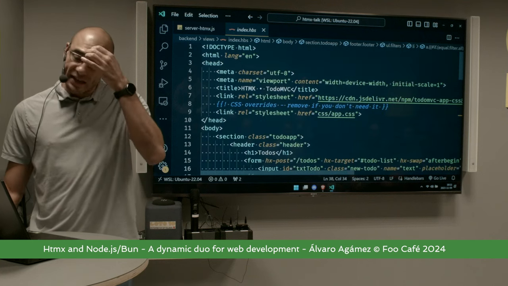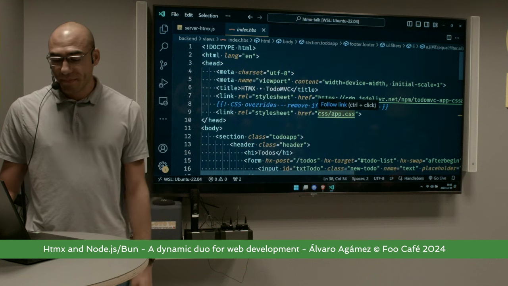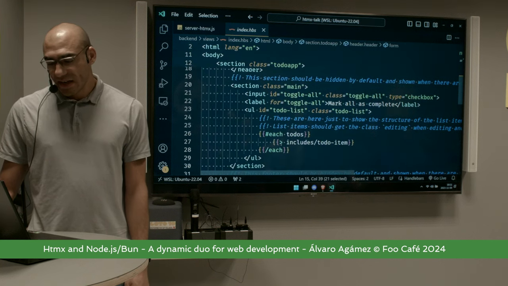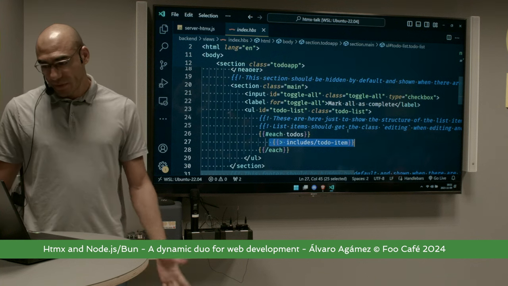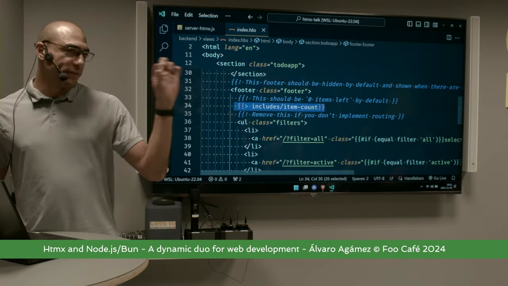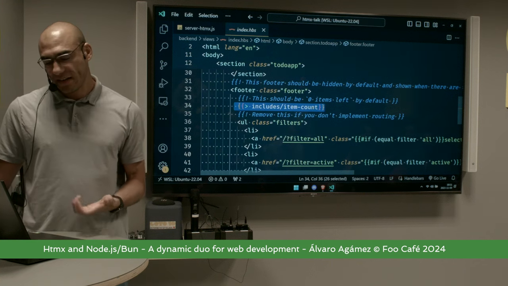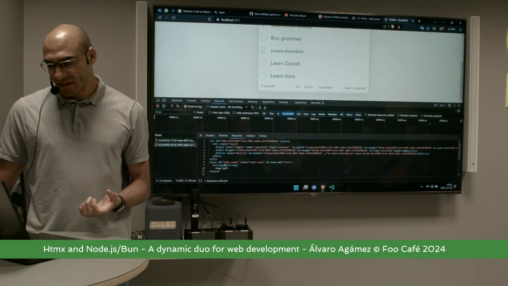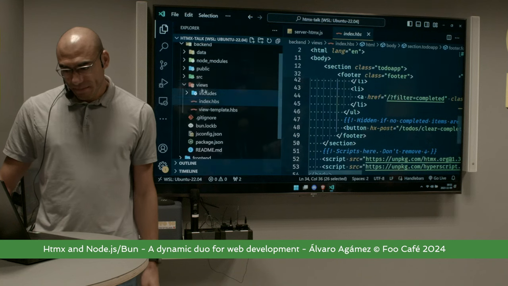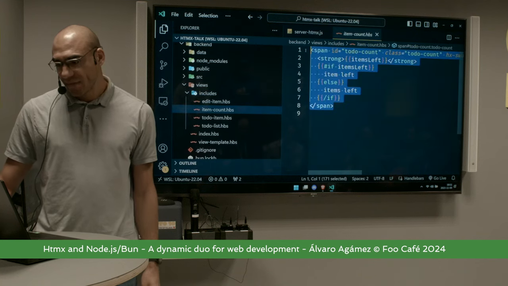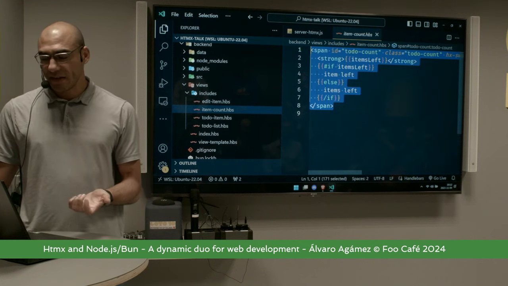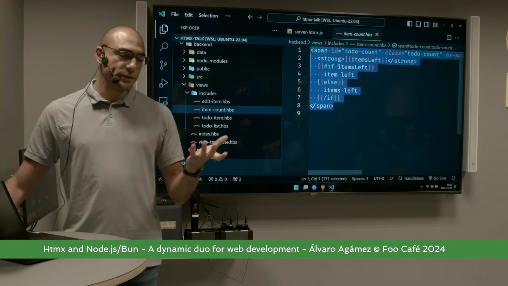So it's a normal HTML page. I'm including some custom CSS, and the rest is just HTML with the HTMX properties. I'm using some sub-templates. We will see that immediately, and this is Handlebars syntax. Another sub-template is for the footer that shows how many tasks are left, and this is for the filters that are this part here. But it's normal HTML. The rest of the templates are here. For example, this is the little piece of HTML at the bottom of the request that I showed before, that only shows three tasks left, two tasks left, and so on.